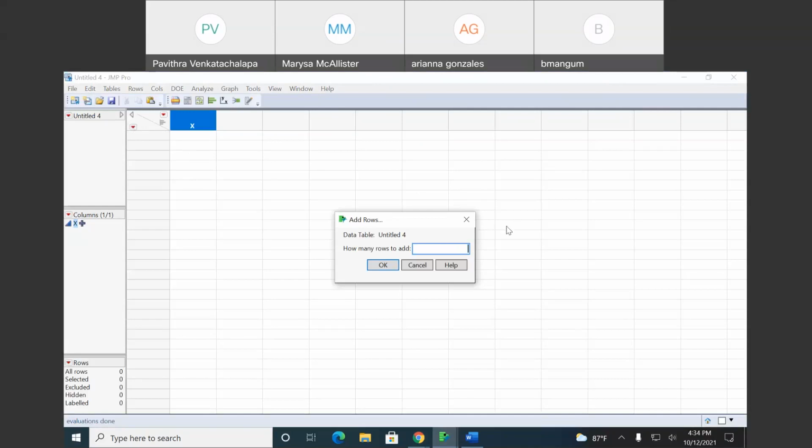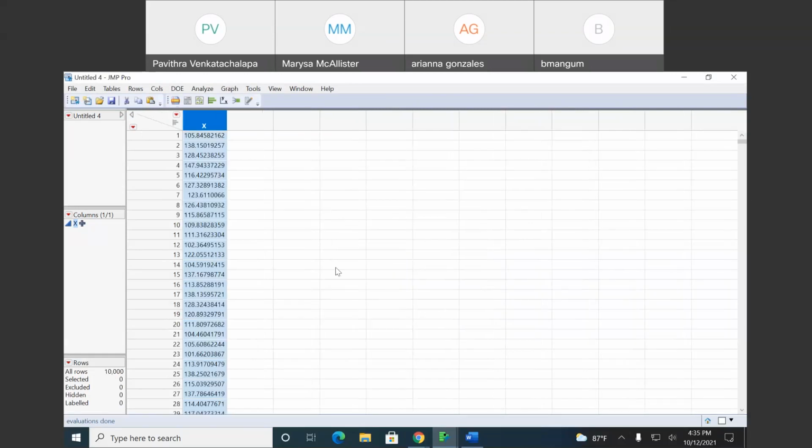Here we will be doing 10,000 simulations. Enter it as 10,000, and then click on OK. Do along with me. Once you do this, you have got some values, which are the X values.